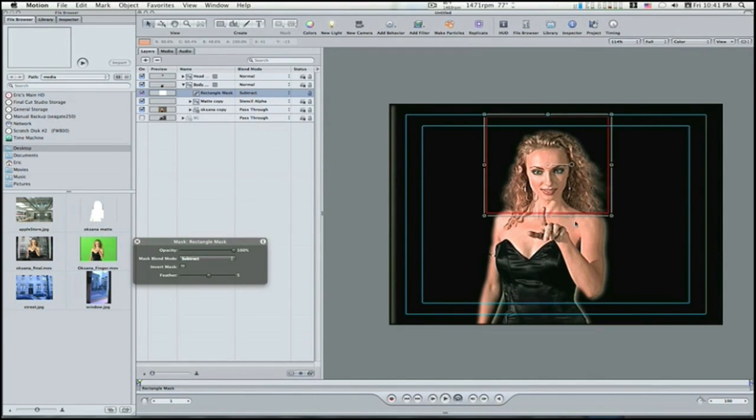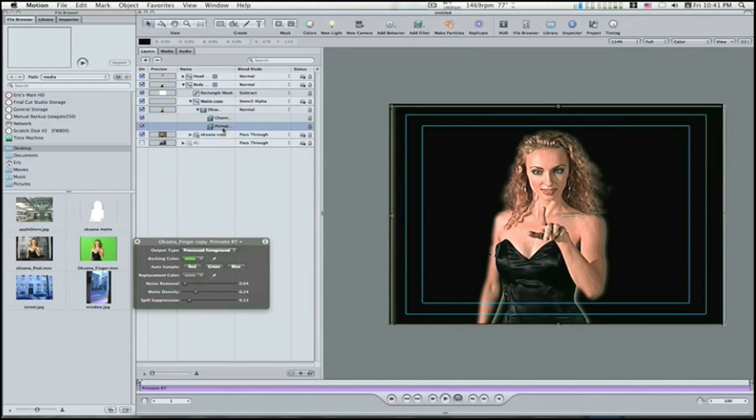Now, I want to make a few adjustments here. I'm going to remove the feather. It's set to 5. Maybe give it even a little negative to -2. I'm going to open my matte copy and select the prime matte again, like so. And I'm going to adjust these a little bit. Now let me bring up my noise removal here and my matte density.